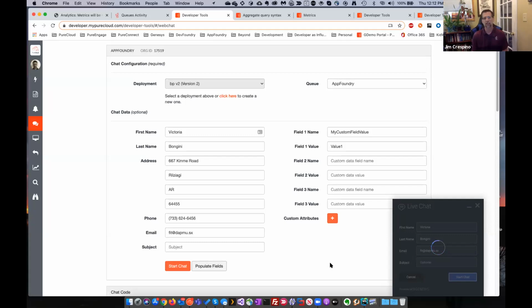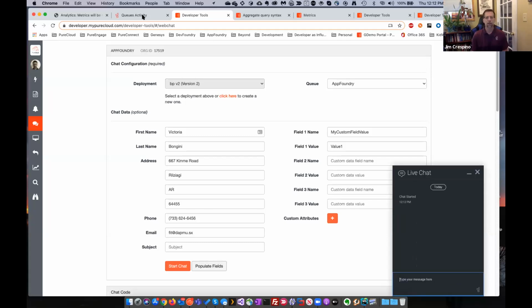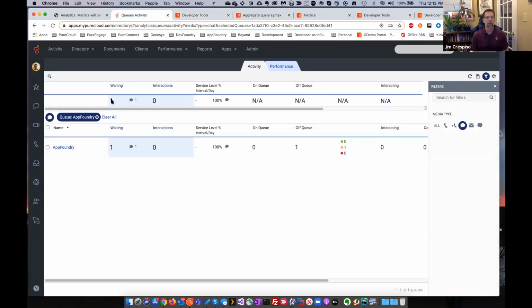Give it a second. All right, so that chat's in queue. If I pop back over to Genesys Cloud, I can see I've got one interaction waiting. I've specified a filter over here. I've chosen the filters, and it's still only showing me chats. So I've got one chat sitting in queue, just waiting for someone to become available.